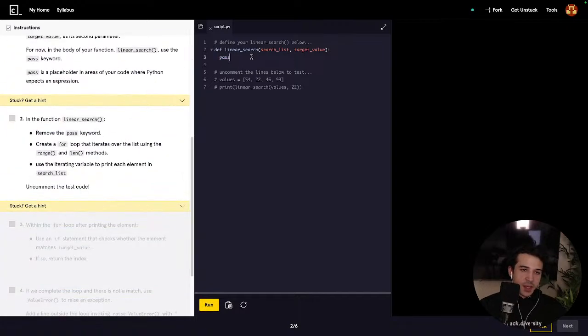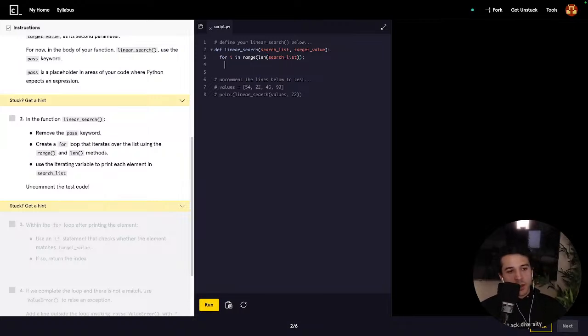Remove pass. Create a for loop that iterates over the list using the range and len methods. So for i in range(len(search_list)), use the iterating variable to print each element in search_list.